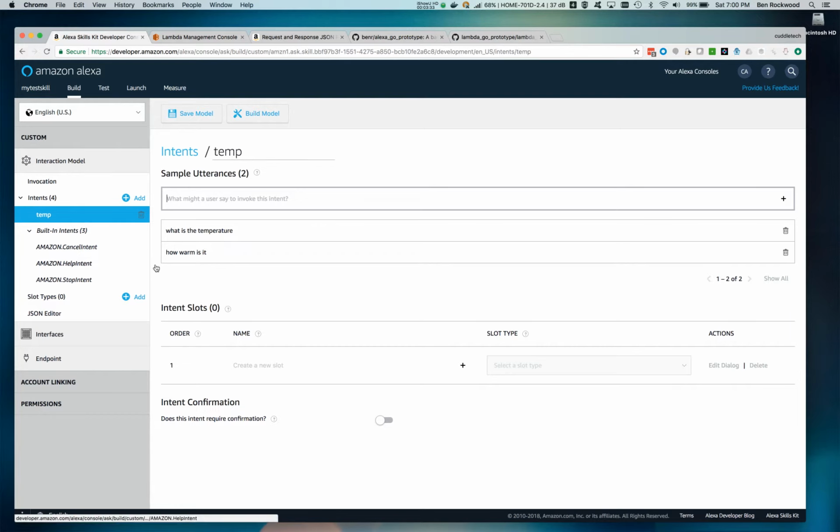You add all those that you want to, and so you have these 3 things that come together: the invocation, what you ask for, and then the actual commands that you build into the utterances, into the intents. In a nutshell, that's pretty much it. Once you've done that, you save your model, and then you click Build Model, and it will build it into basically a giant JSON blob that defines your app as far as Alexa is concerned.